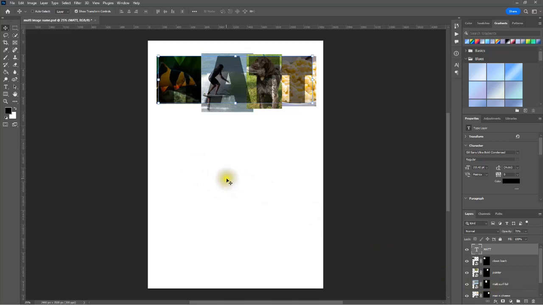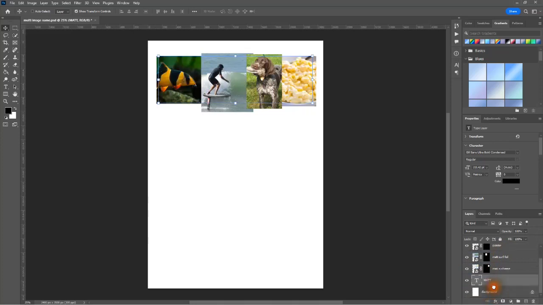So to get things set up, first thing I'm going to do, on my text layer, I'm going to bring that opacity right back up again so that it's solid. Now I'm going to drag my text layer, hold down my left mouse button, drag it down until it's below all of the images. So now it's sitting there behind our 4 images.